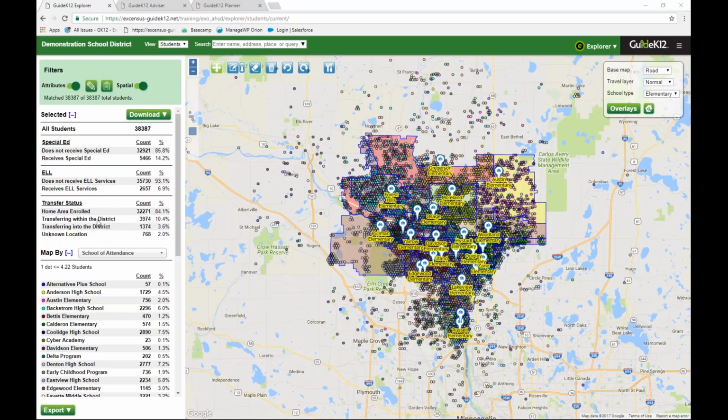Also, if transfer status isn't important to your district, let us know. We can remove that from your district's summary dashboard. In addition, with Explorer, not only do we have the count for the current selection, but we have a percent breakdown, which can be much more meaningful.